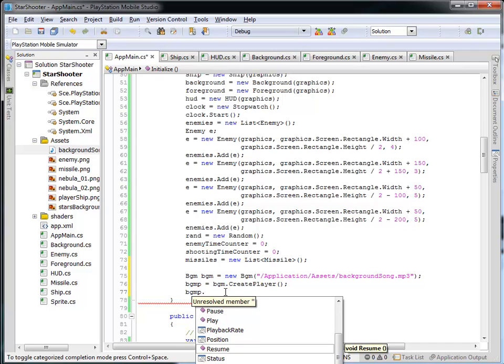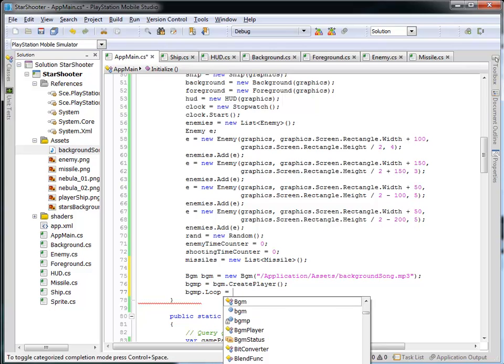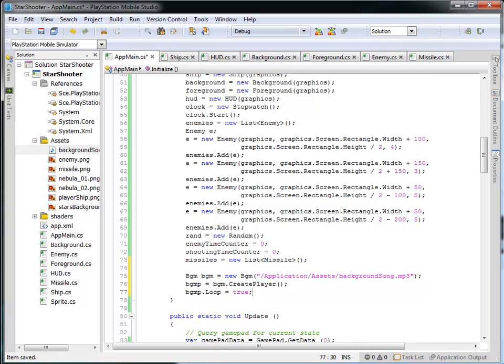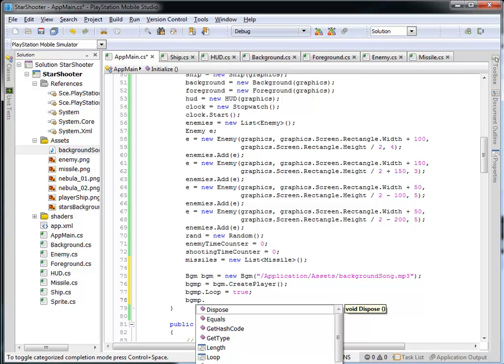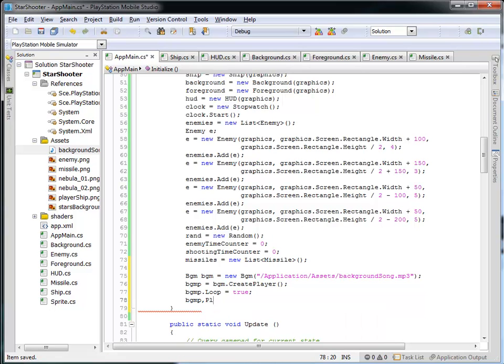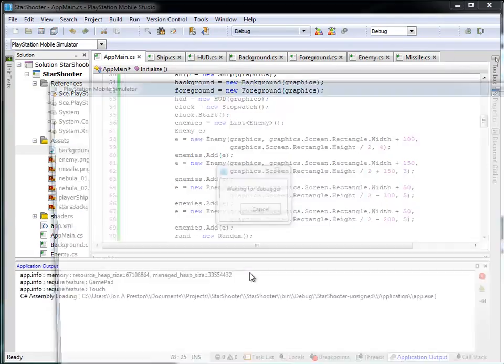So what I'd like to do is actually set loop to be equal to true, meaning when it finishes playing, I want it to start playing again. And with background music, it makes sense to have the looping be true. So I'm going to set the background music player's loop property to be true. And then I'm going to tell it to play. Background music player, play. And that's going to start playing the music, and it's just going to continually iterate and loop as we go. So let's run this now.